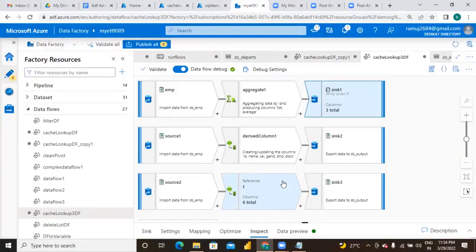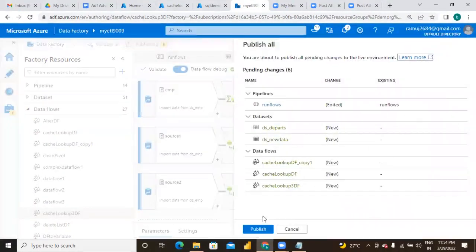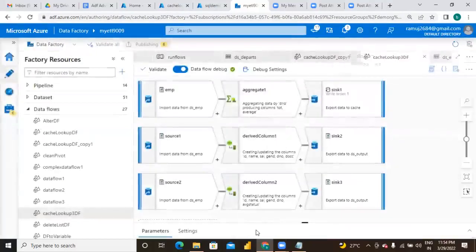What is DAG? Directed acyclic graph. I repeat, directed acyclic graph. Understand? With the help of the DAG engine, Spark executes your data flow. Understood? Okay. Now, publish all your work. Publish.